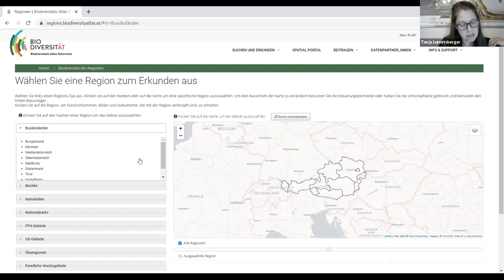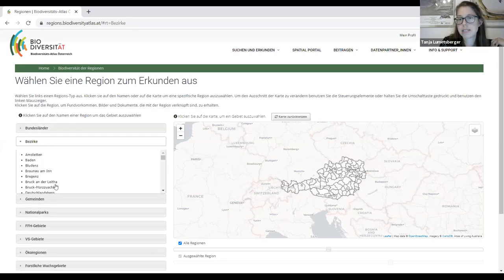As you see, it's kind of obvious, so the regions or the categories you can select in this tool depend on the data portal. On the left-hand side here, you can choose from one of the categories, which will be visualized on the map on the right side. So I'd like to show you the districts. You already see the map is changing.